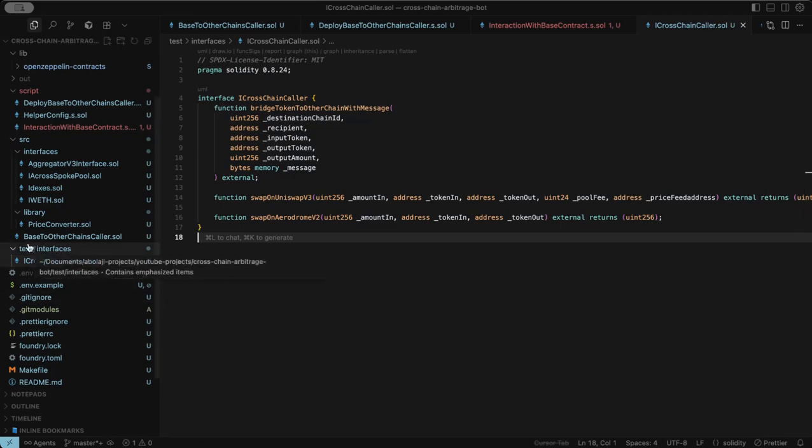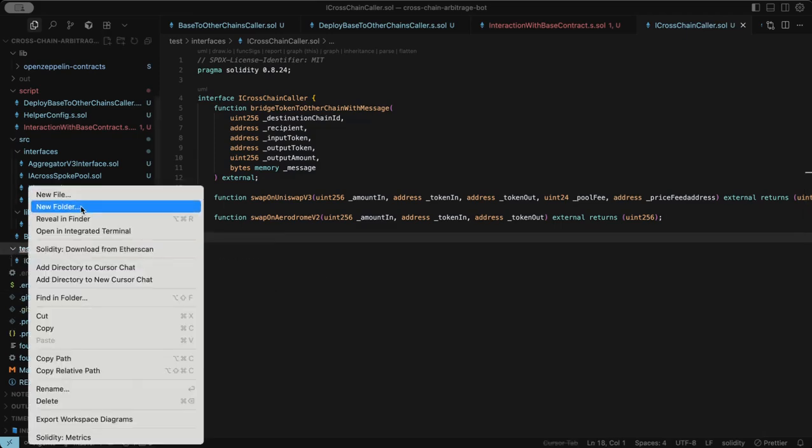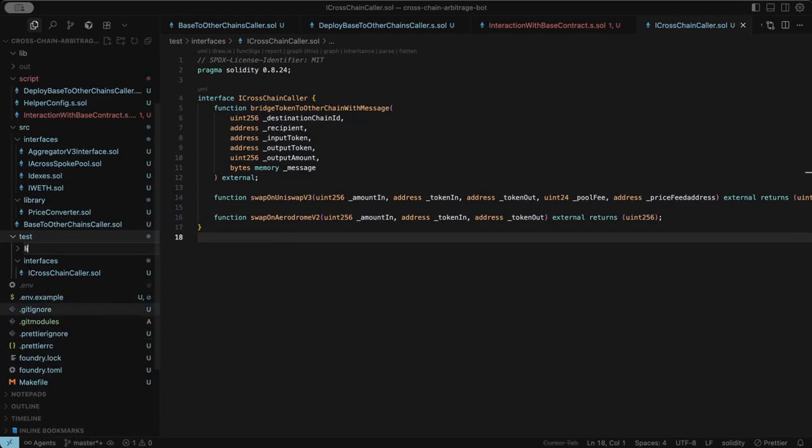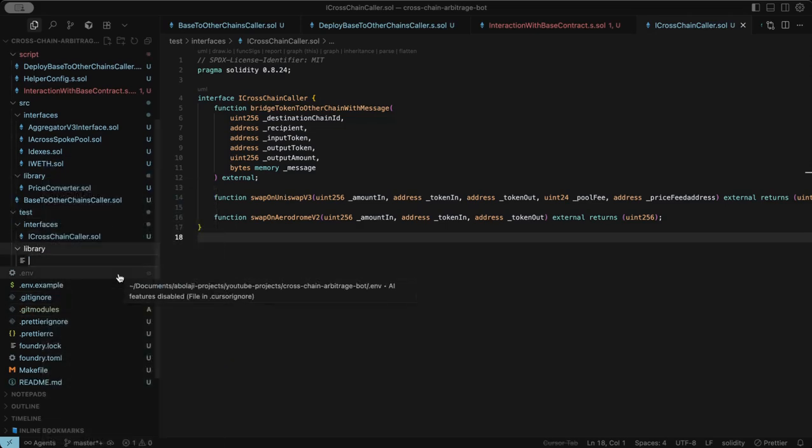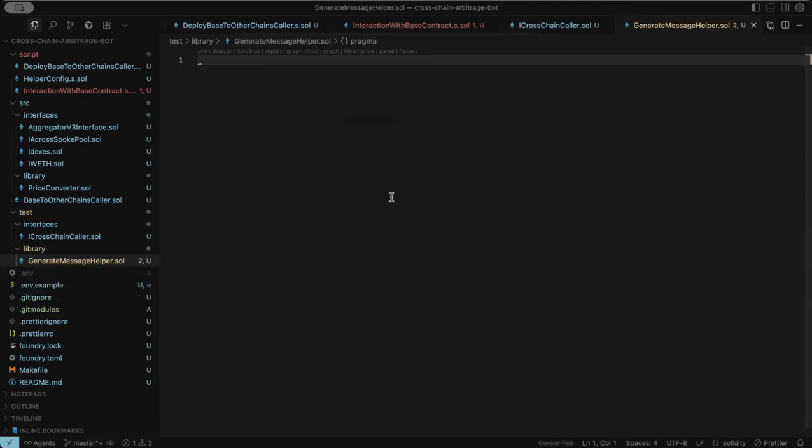I'm also going to create another folder. I'm going to call it library. Now that means that we are going to create a library. So I'm going to create a library called GenerateMessageHelper.sol. Now the work of this library is just going to help us encode the data we send in our message. Libraries are the same thing as contracts. It's just that once you deploy them once, you can use them again and again.